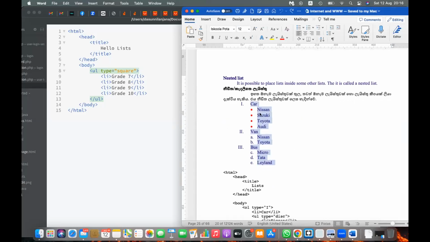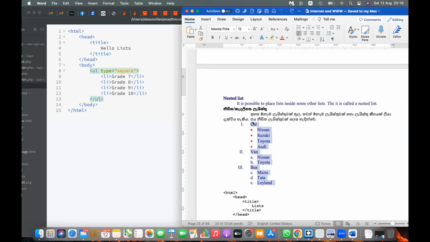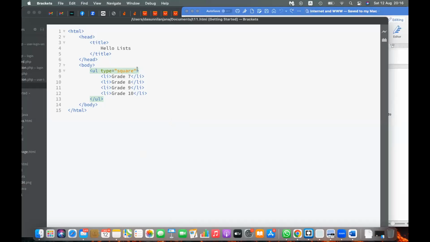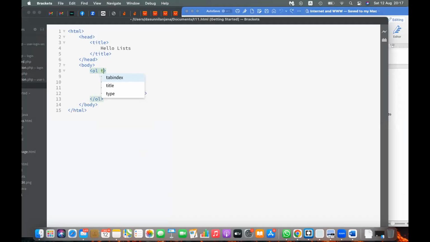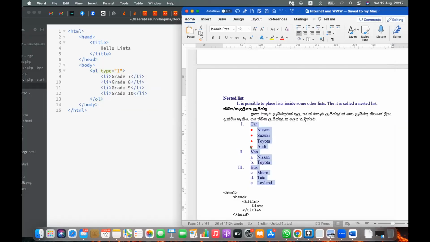Okay, let's see here. This list has 3 things: car, van, bus. Main items are car, van, bus. So let's go for an ordered list. Ordered list open, close. Ordered list: car, van. Type of type capital I, Roman numbers 1, 2, 3.